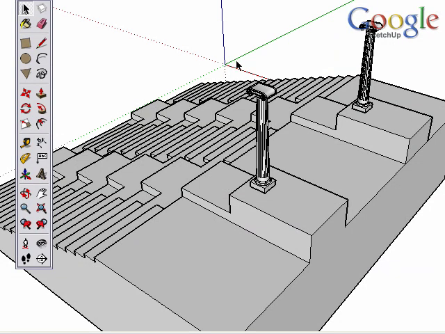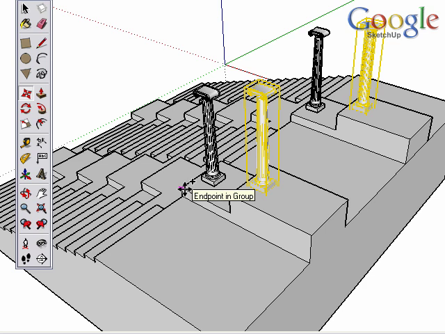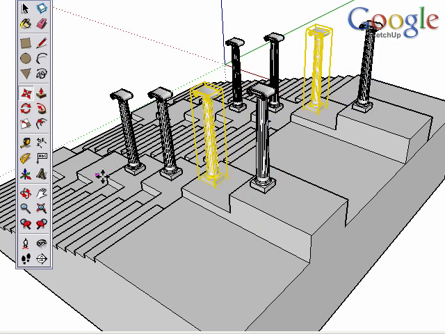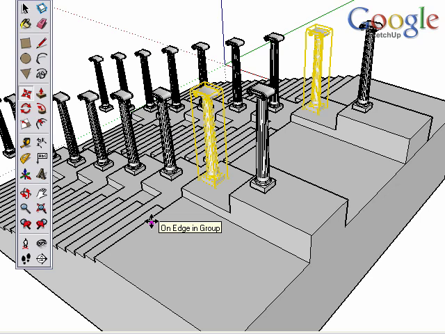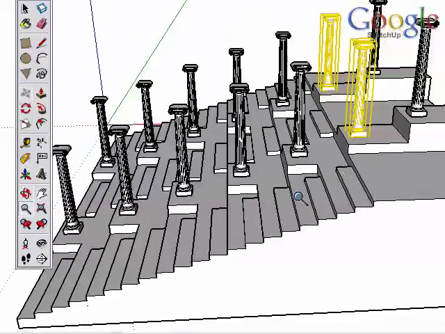When creating arrays in SketchUp, you can play with the number of copies made. Select these columns and copy them once. Then type 3x and press Enter. This isn't enough. Type 8x and press Enter. This is too many. Type 6x and press Enter. And we have the right number of columns.